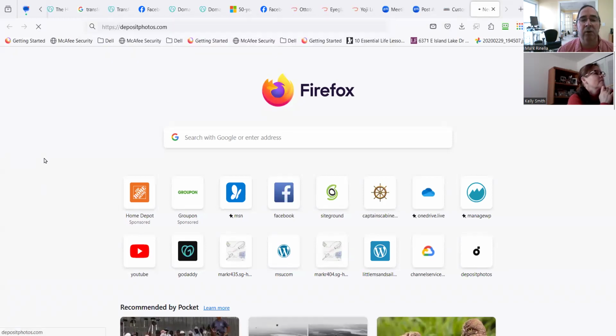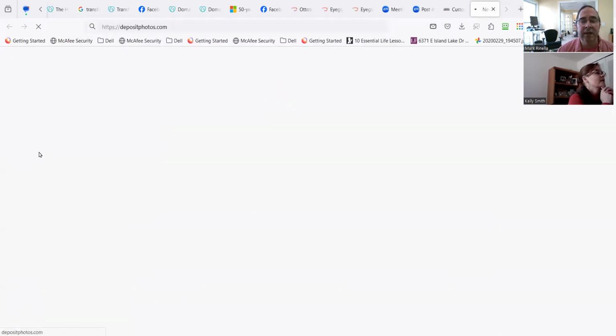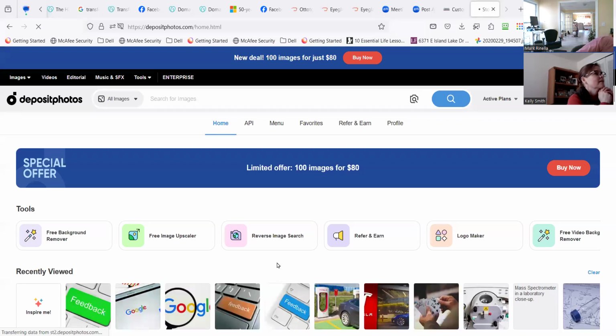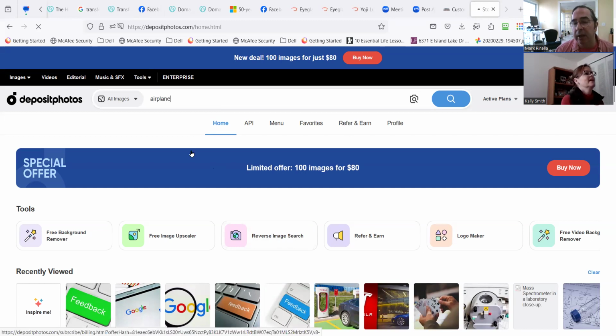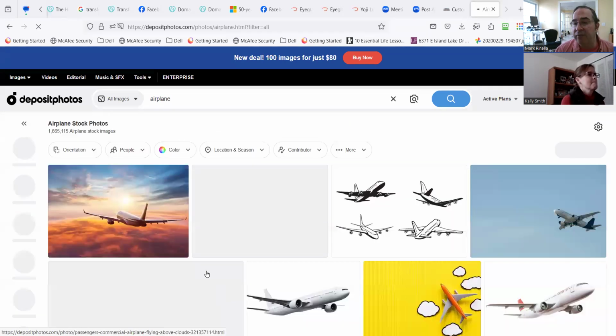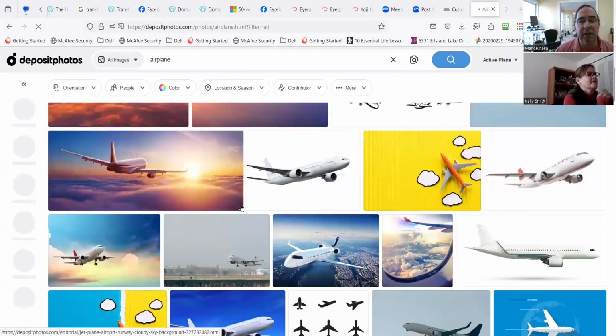This is Deposit Photos. These are royalty free. So I buy them in bulk. I mean, it cost me almost nothing because I buy in bulk. So if you want, he may have a favorite photo. I don't know what he wants, but you can see some of these would work better than others.